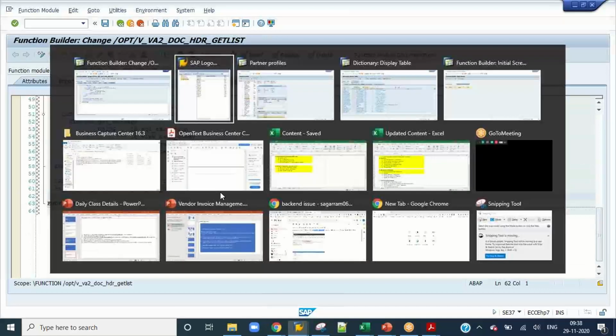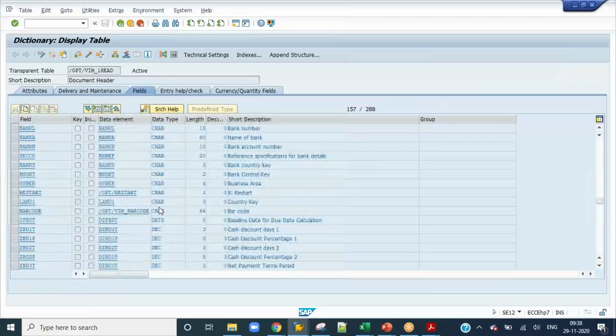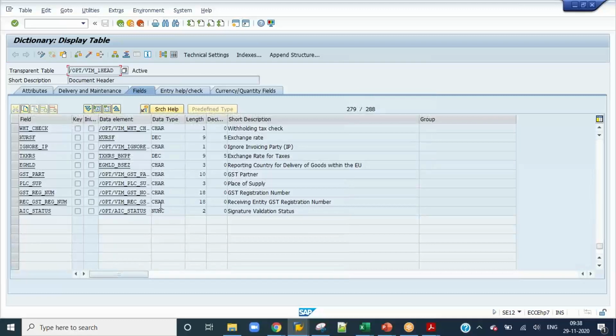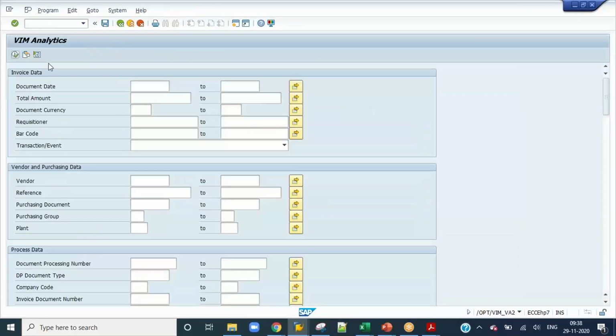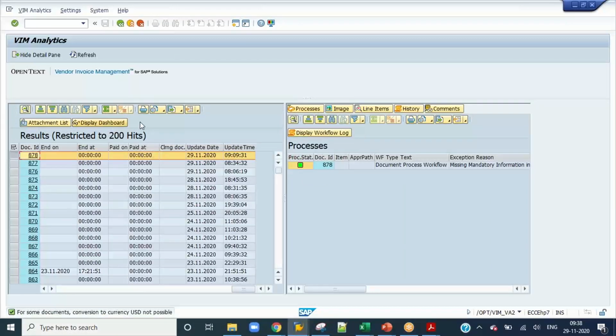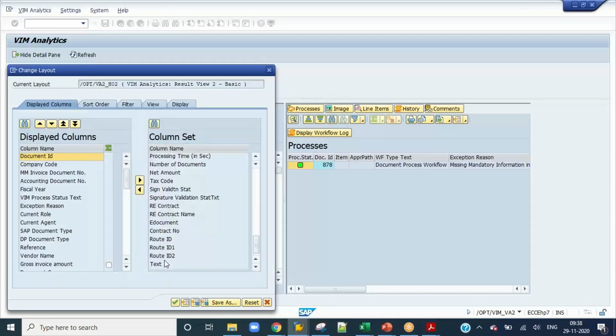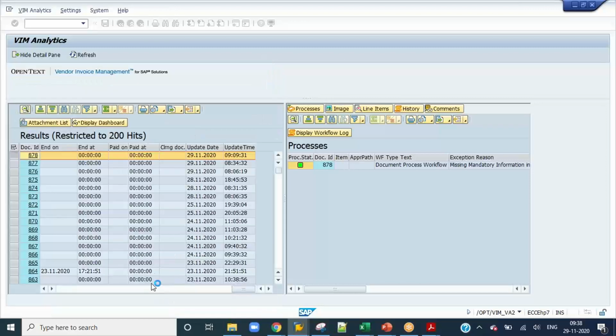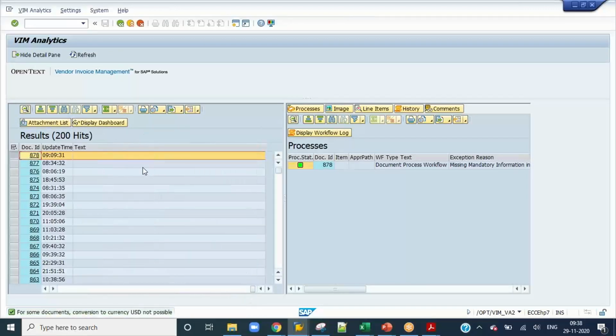Currently, by adding in this table itself, I am able to see these fields, whichever are at Vim one head level, OPT, VA2 level. I am able to see this field in the output. If I go to change layout, I can see the text field here, custom field 5, but no data is coming, even though I have data in SC16N.